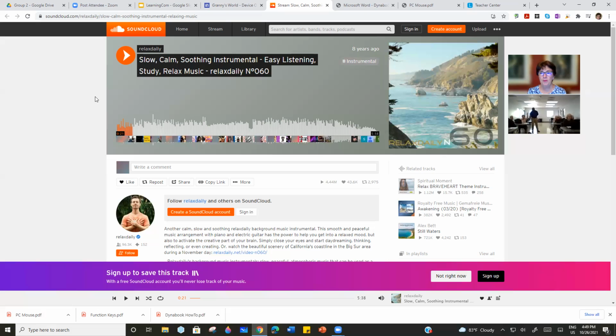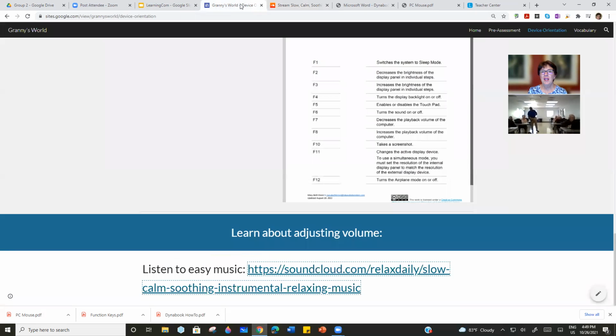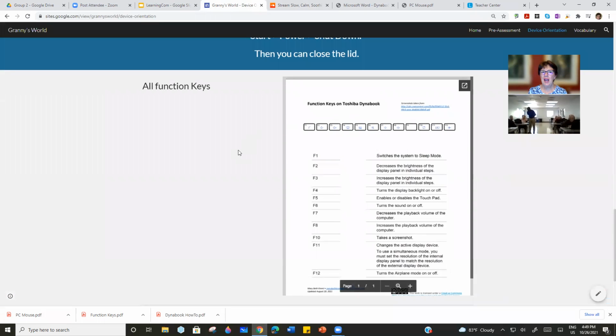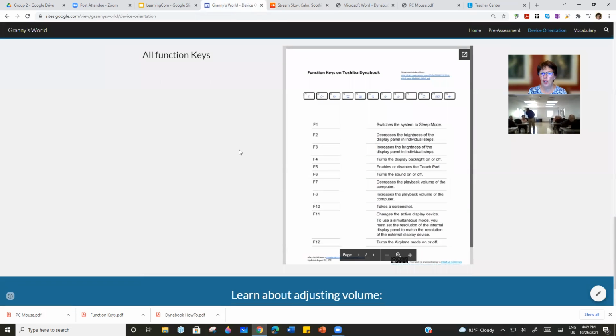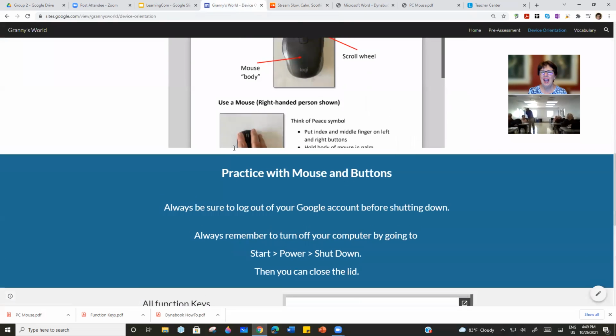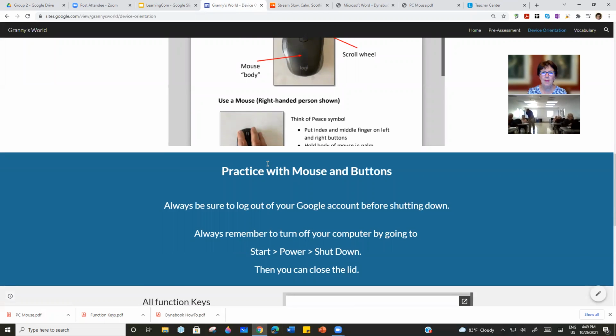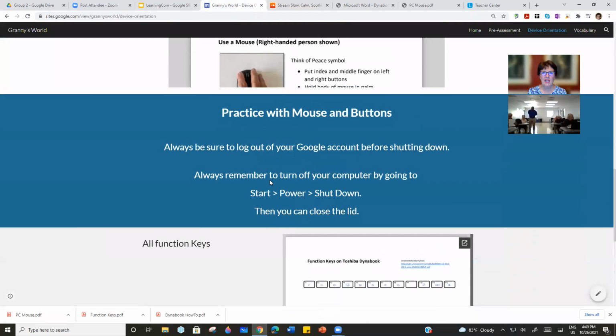Does that help? Yes, that helps. What does the F9 key do? Explain. So on that, there should be a handout that you got that was for all the function keys. And F9, let me see if I can find that.